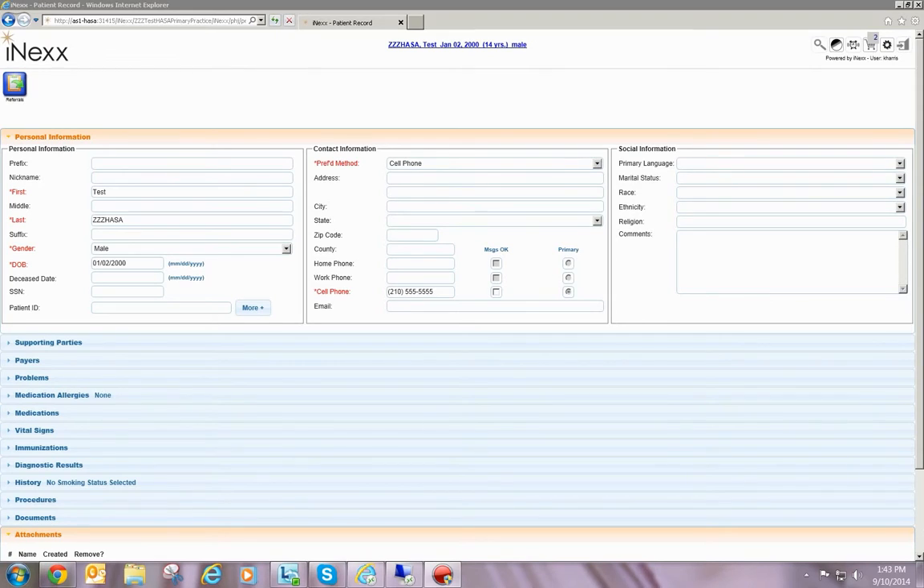In this training, we will learn how to send a referral on the INEX platform. So as you can see here, this view that you're looking at is we just finished creating a patient in the patient core. So up on the top, you'll notice that there is a sort of a hyperlink to this patient, test ZZZ HASA. Male, age 14 years old, date of birth January 2nd, 2000. You'll also notice that the referral application is a green arrow, which means you're ready to send a referral.